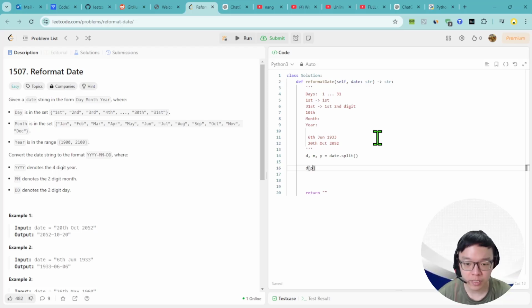So we'll just do this, and after that, for day, we want to split it. If it's the first, we just want to get index 0, and if it's 31st, we want to get index 0 and 1. So how can we do it? We can just put dd equals d, from 0, we don't need to put 0, to length of d minus 2. Let's just do a check. If it's 6th, it will check from d 0 to length of d, which will be 3 minus 2, so it's 1. So it will be 0 to 1. So it will be 6.